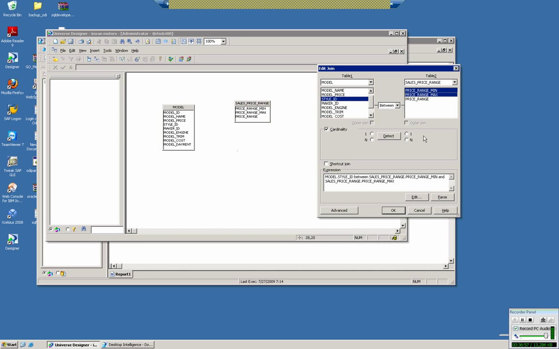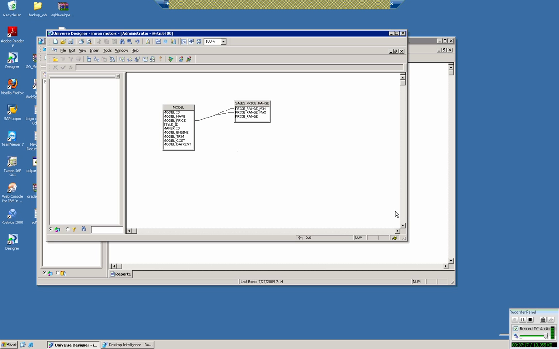Please add both the columns. Then automatically see that. Oh, it's style ID. Yes. Model price. Yeah, please add. Just click on the model price. Then automatically it is created. Click on OK. Yes. We created successfully.